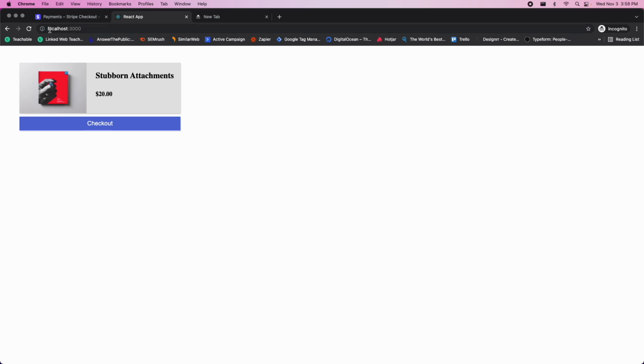So right now I have localhost 3000 open, which is where my React application is running on a development server. And then here we see the product. So this is just something that's taken from the Stripe documentation. And then we have on localhost 8000, we're running our Django backend API. And then that's what's going to be responsible for creating the Stripe checkout session for us.